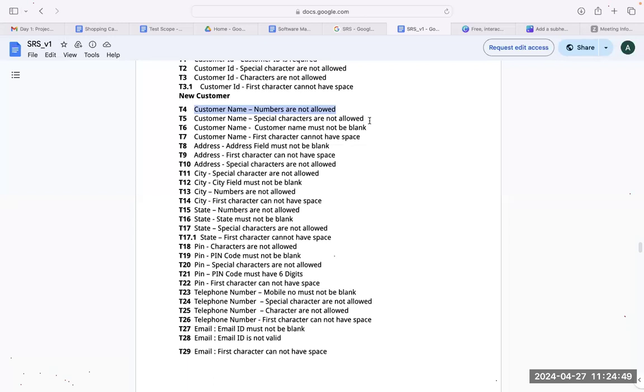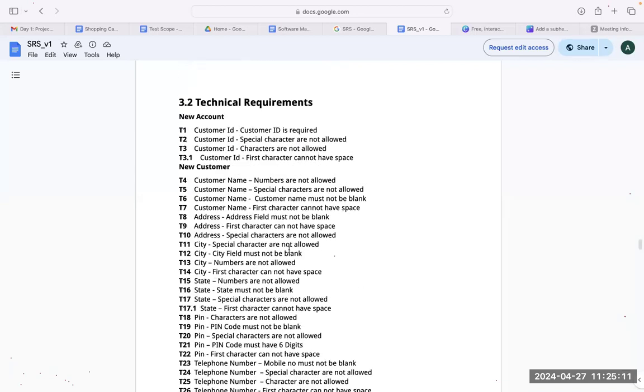Special characters are not allowed. See, they will give it clearly. Customer name must not be blank. If I just give blank and submit, what will happen? These are negative test scenarios. For a new customer they have given negative scenarios here: cannot have spaces, must not be blank, email ID is not valid. They gave all the negative scenarios.